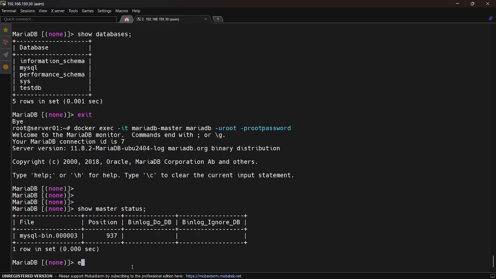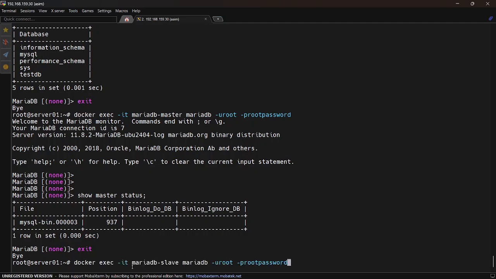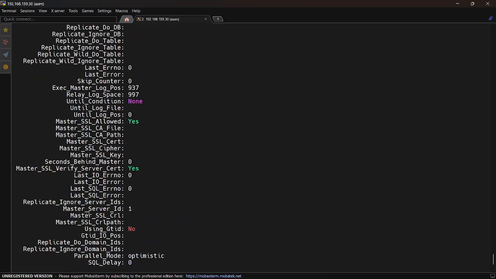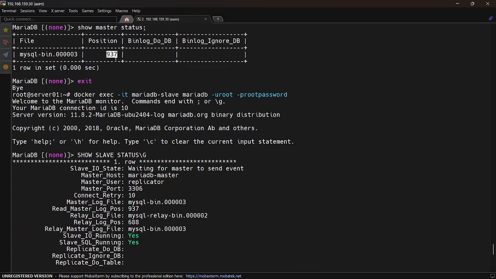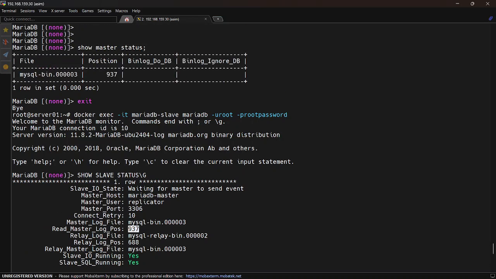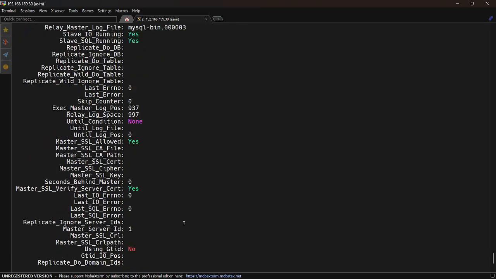Okay, and if you want to see that the slave is updated in real time, you can run this command, show slave status \G. So you can compare this position 937 with this position. If these two are the same and both file names are the same, then it means the slave is in real time. The slave is getting the data in real time from the master node. Okay, so this is done.